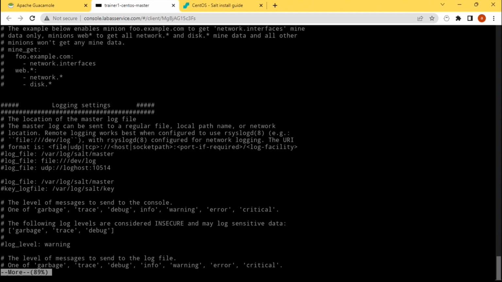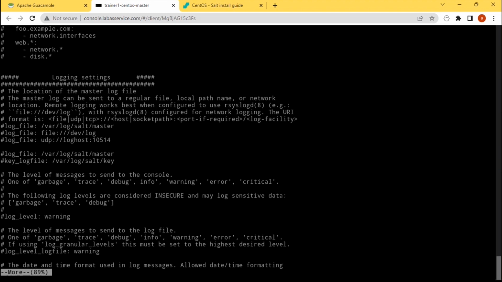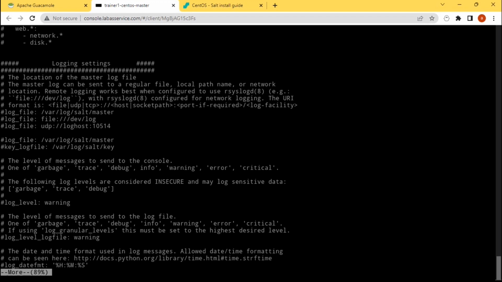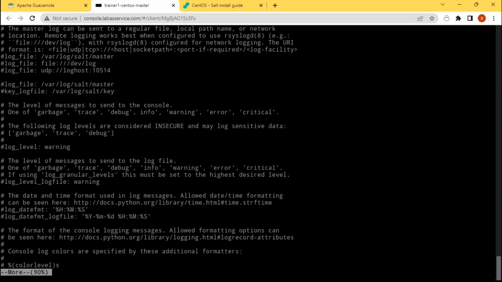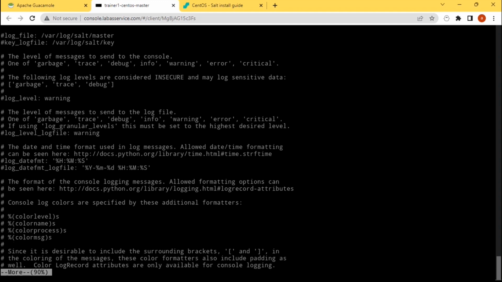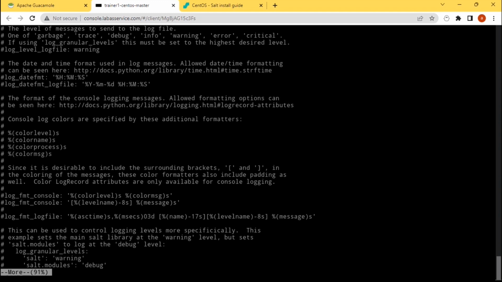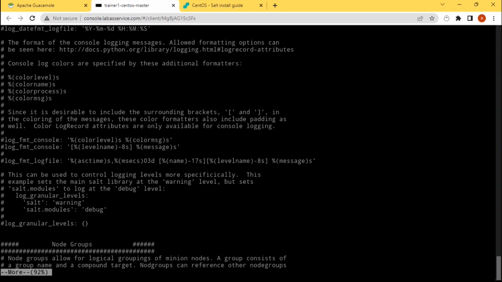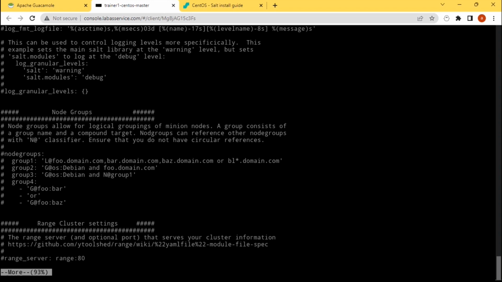And what is the default log level? The default log level is warning. If you want to increase the default log level, you can do it. Or while executing a particular command, if you want to increase the log level, that is also possible. So this is the default settings. If you want to override on the command line, you can do that also. You can specify how you want the log file format to be. All those things you can do. And this is called node grouping. So minions, you can group them.